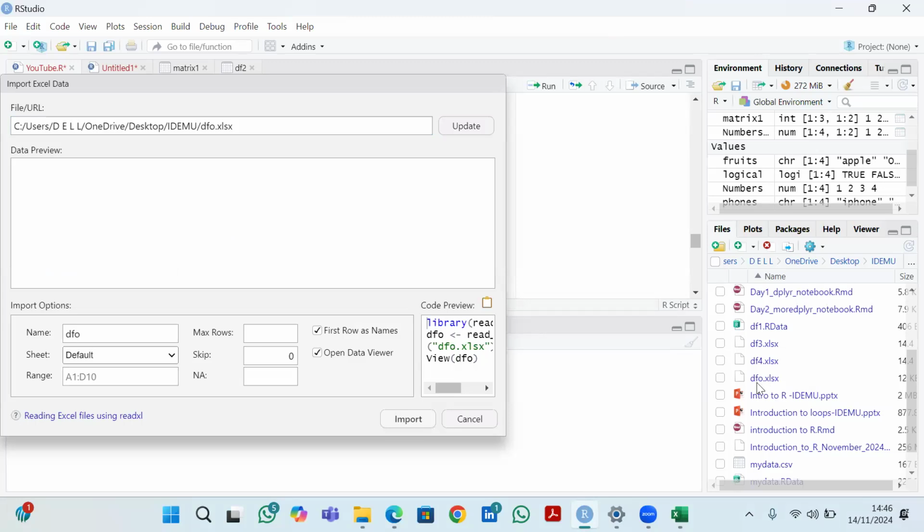Is this one? DF0. I didn't give it the complex name. It is okay, you can call it DF just. And I need to edit from the studio. Yeah, so import.